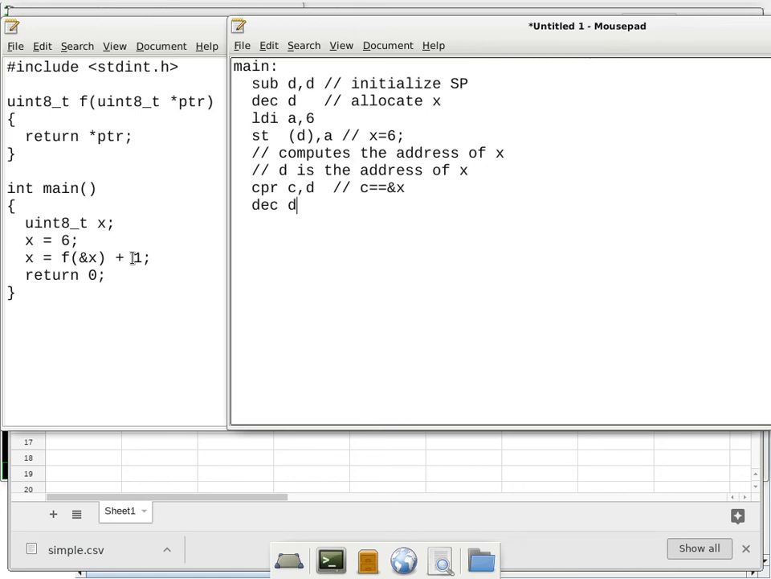As a stack pointer, I'm going to decrement it to allocate space for the argument to function f. Once I allocate a byte, now I can use it. You always allocate first before you utilize it. So we utilize it by storing into whatever D points to the value of C. This is the same thing as pushing ampersand x on the stack. We're computing the value and passing it on the stack.